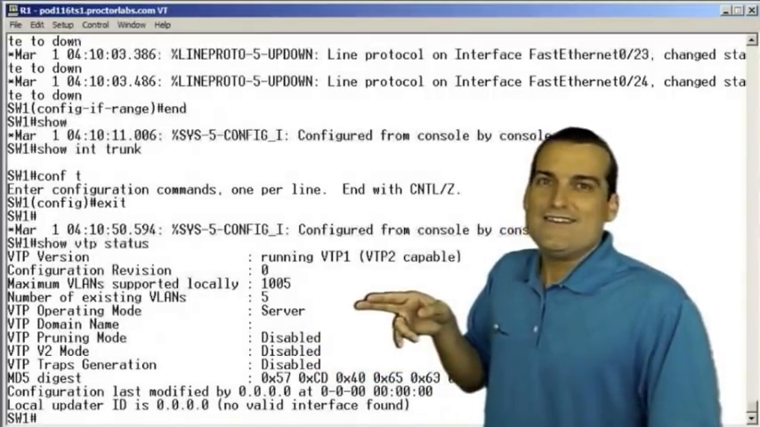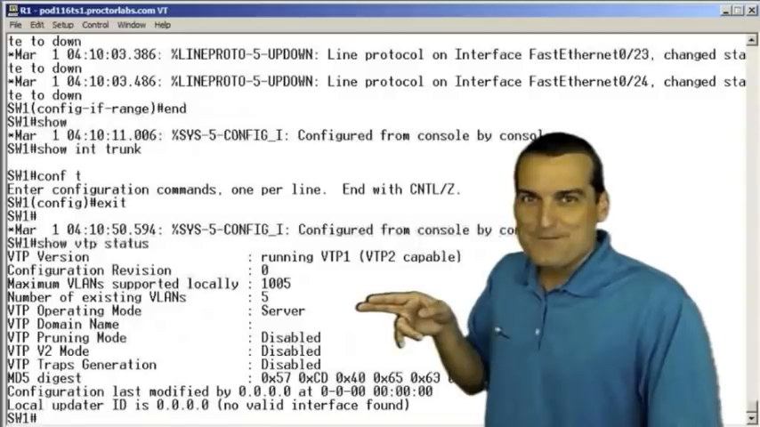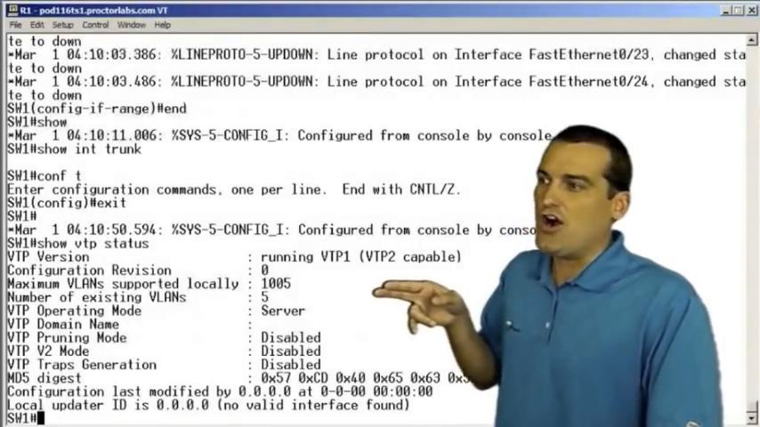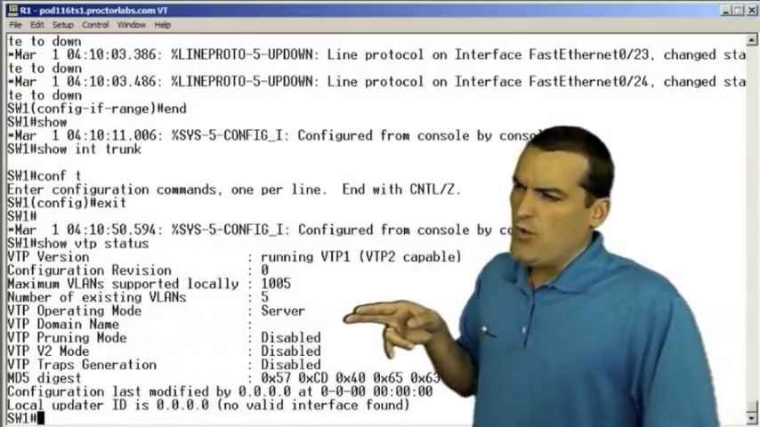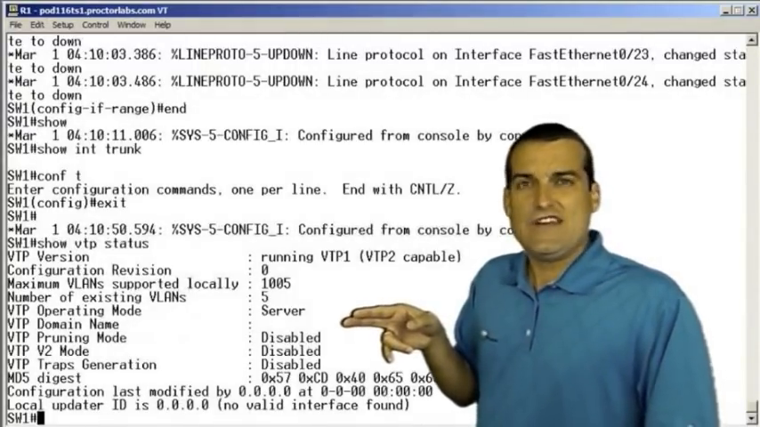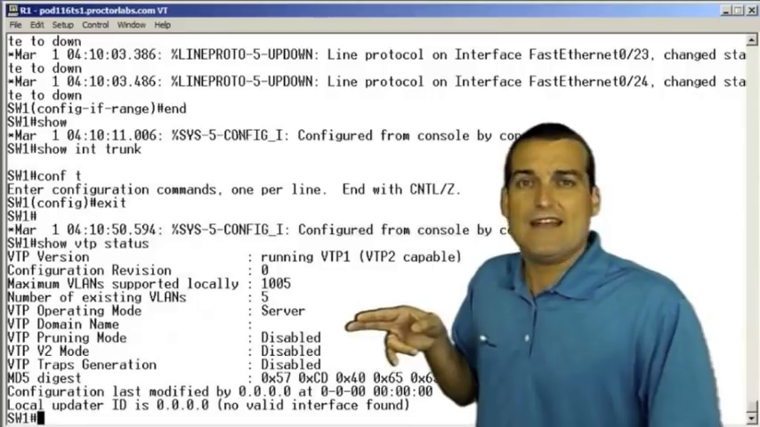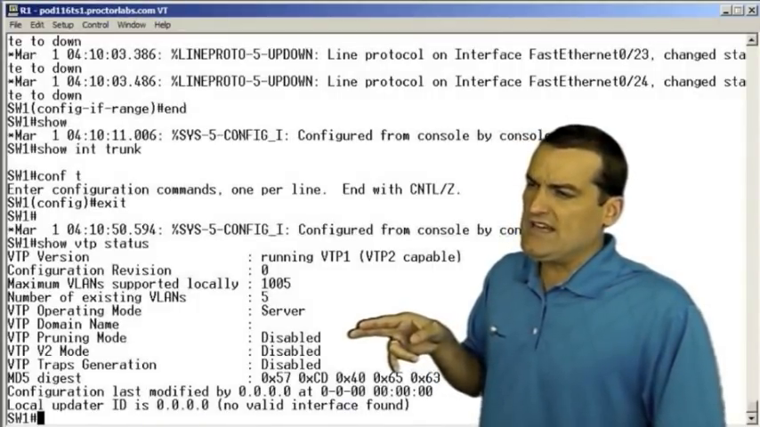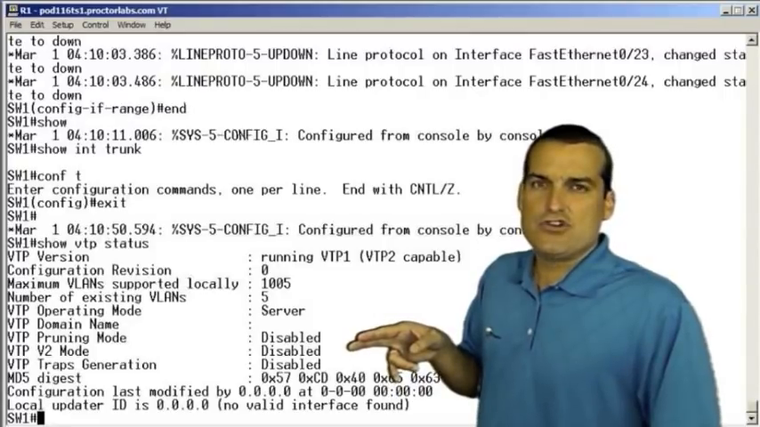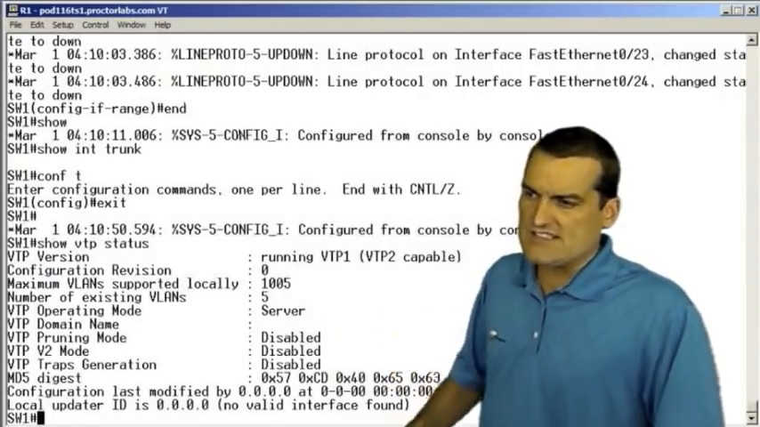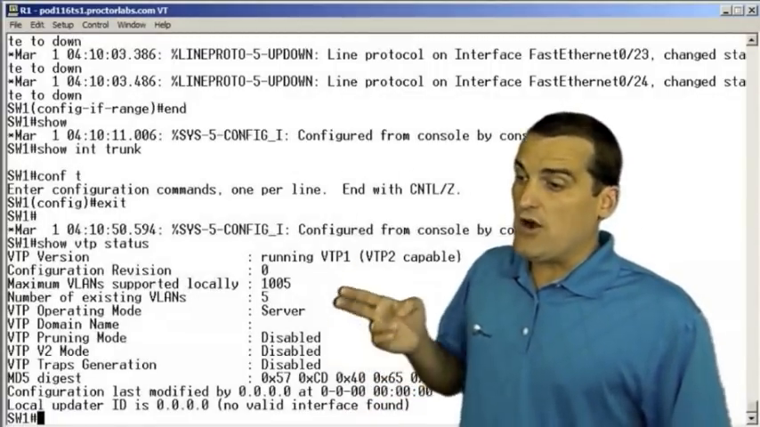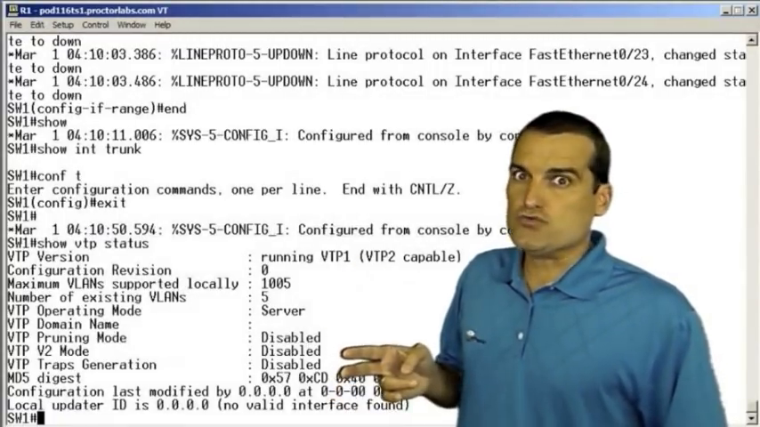Look, we're in server mode. So sure enough, all Catalyst Cisco switches are servers by default. We don't have a domain name because VTP isn't really running right now. We're in that null domain that I spoke of. VTP pruning is turned off. VTP version 2 mode, we're not in version 2, and then some other info you don't have to worry about. So, wow, we are a server already.